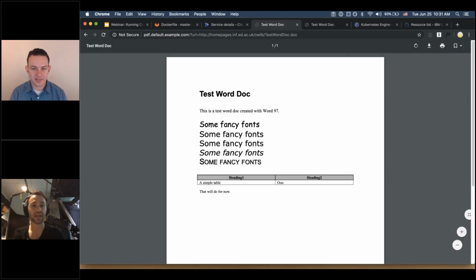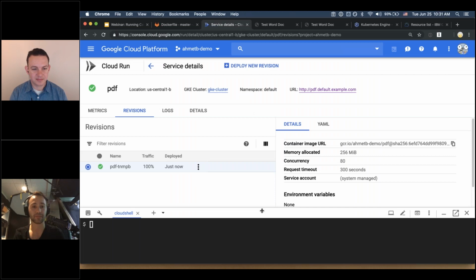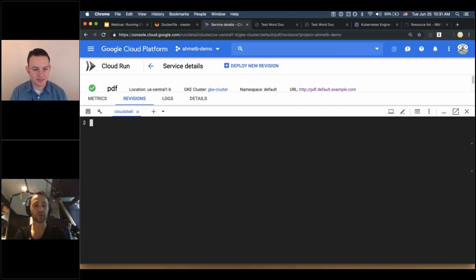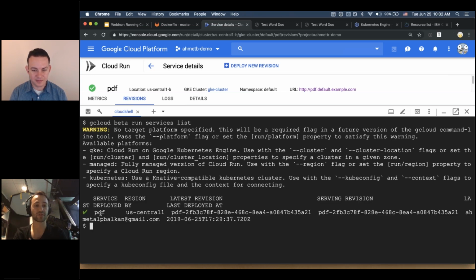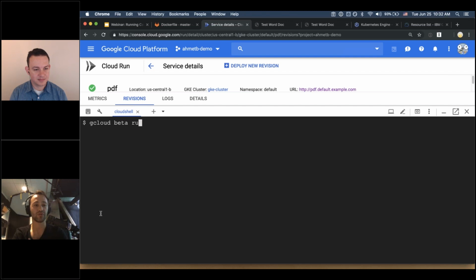So let's take a little bit of a look behind the scenes at what is actually going on here. If I come to my Cloud console here, if I say gcloud beta run services list, let's type that correctly, bunch of warnings, you're going to see that I have this PDF service. So if I say gcloud beta run services describe, because I want to see what's going on inside my service, and I'm going to say I'm running on the managed platform, and then my location is US Central 1, and I have this application called PDF.